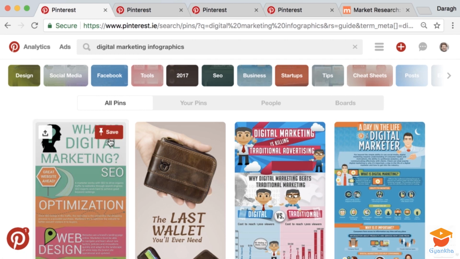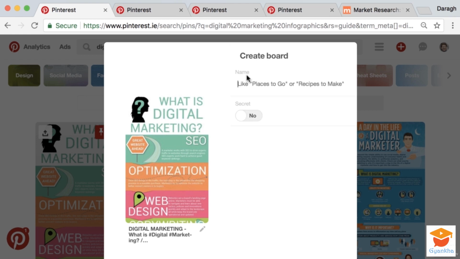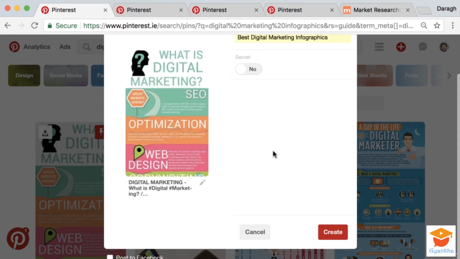I don't have an infographic right now, so I'm just going to pin this piece of content to the board and I can create the board at the same time. So I'm going to type best digital marketing infographics, and you can make this a secret board if you want, so it doesn't have to be public. You can hide it, add a load of content and then publish it later, but I think it's okay to just go ahead and publish it straight away. And I'm going to click create.